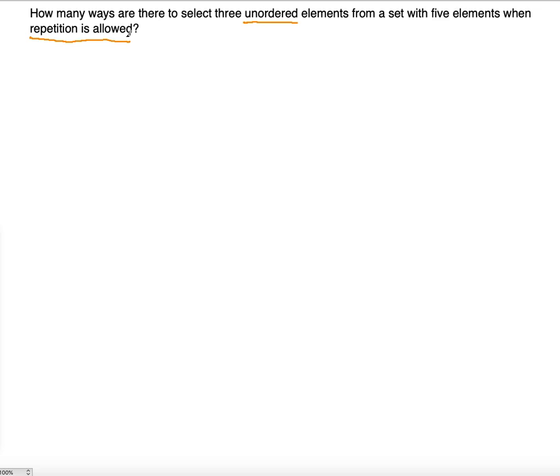Right, so unordered already means that we will have combinations, in which the order will not matter. And also we will have repetition allowed. So what this means is that we have a set with 5 elements and we're going to choose any 3.